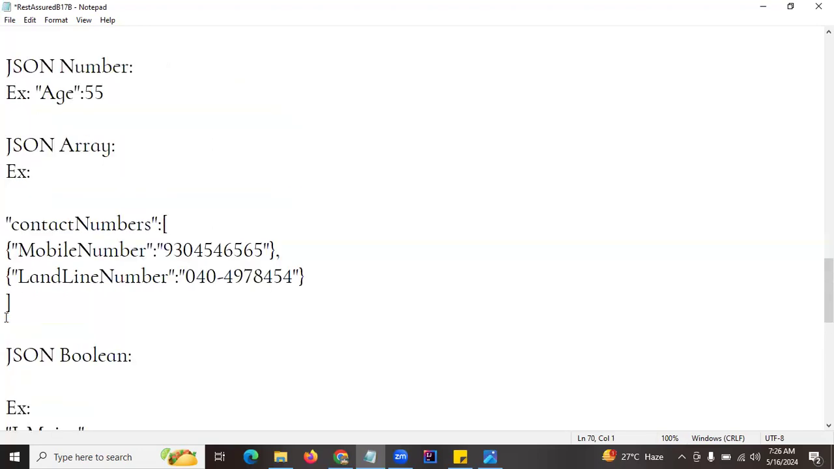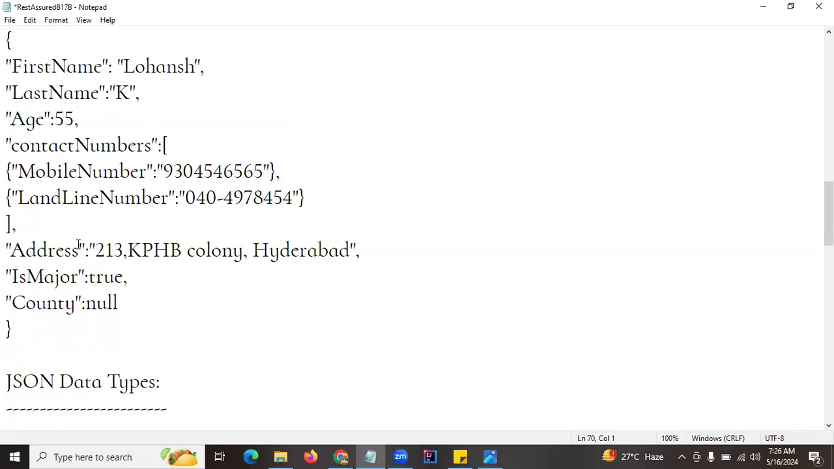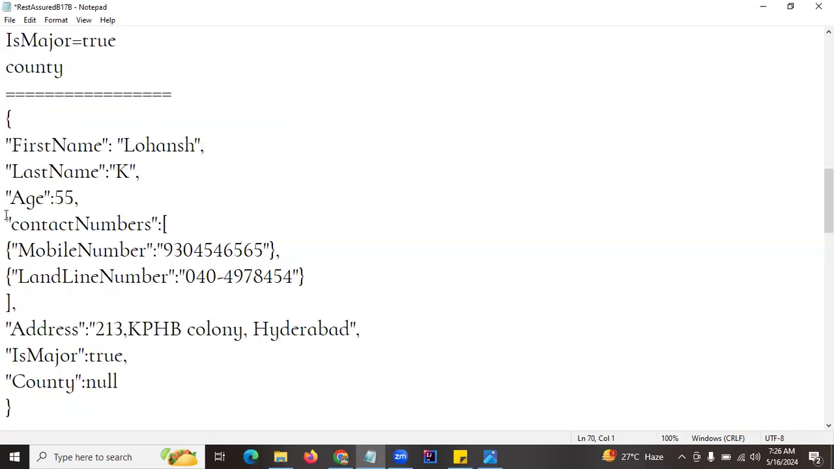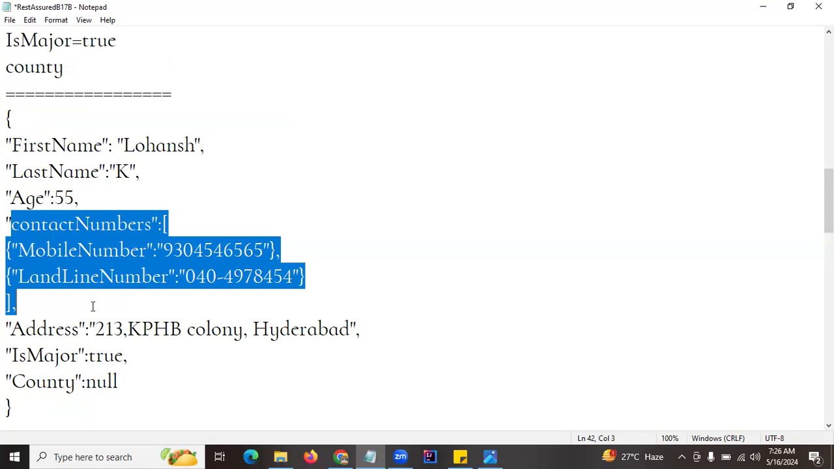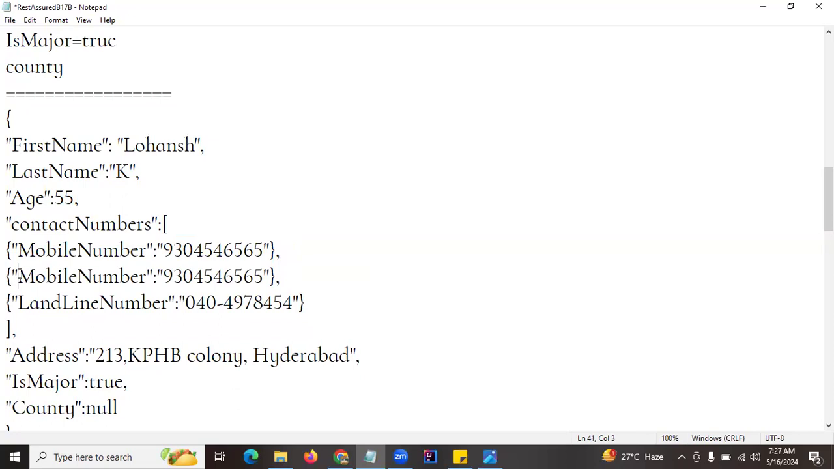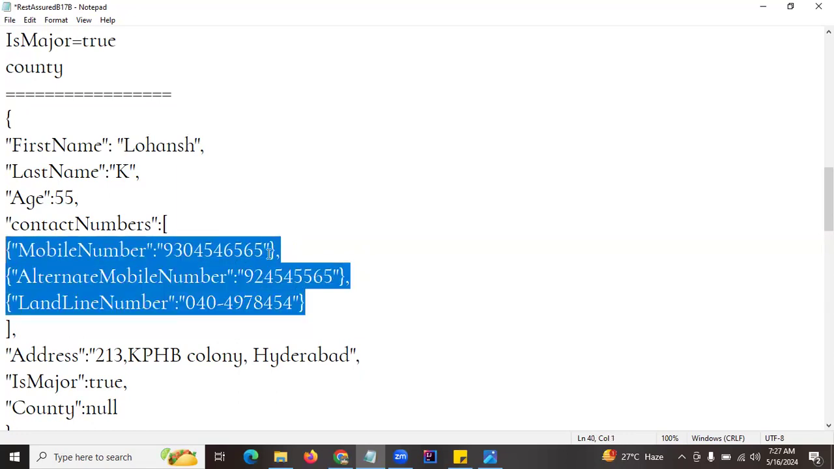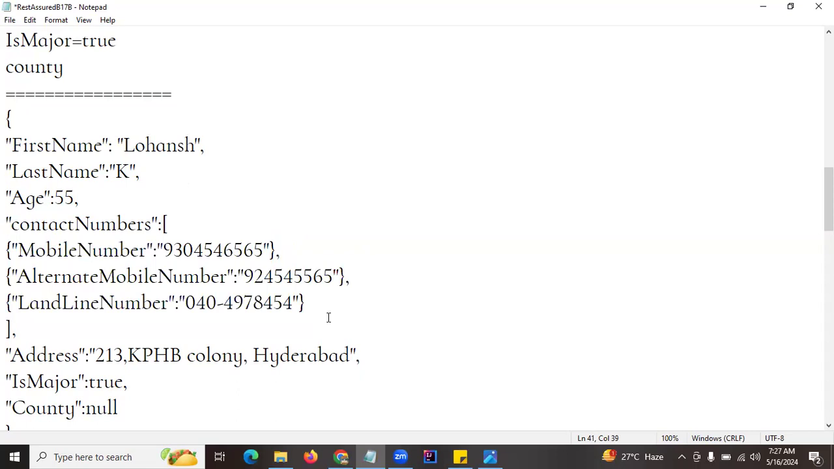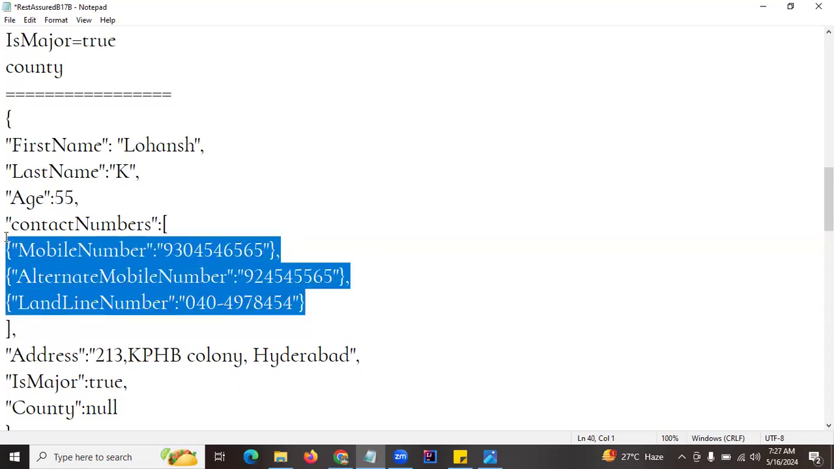They define a structure. See here, we created this structure because I wanted to store multiple contact numbers in an array. Let's say I have an alternate mobile number also. So I can add similar kind of data like this, and just call it alternate mobile number. See, totally we have three contact numbers. That's how we can create a structure based on our need.